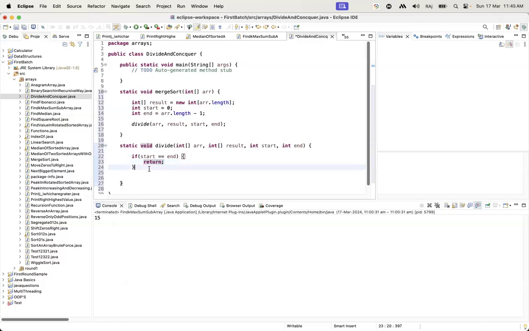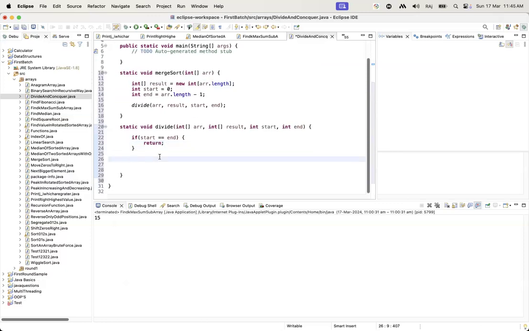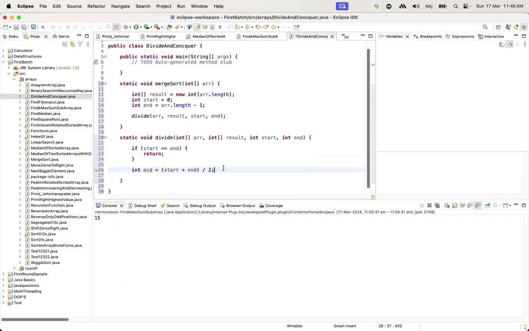Right, guys? What is the next case? Other than this one, if start is not equal to end, we need to divide. How are we going to divide? Based on the mid value. So I'm going to find the mid value first: start plus end by 2. In this way, we will find the mid value, right, guys?